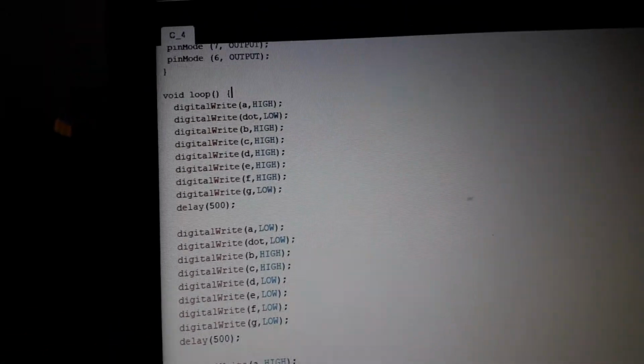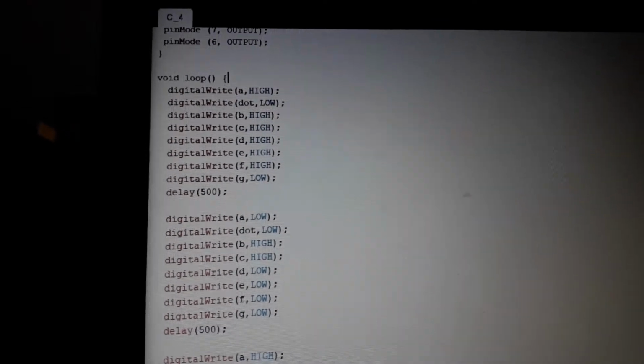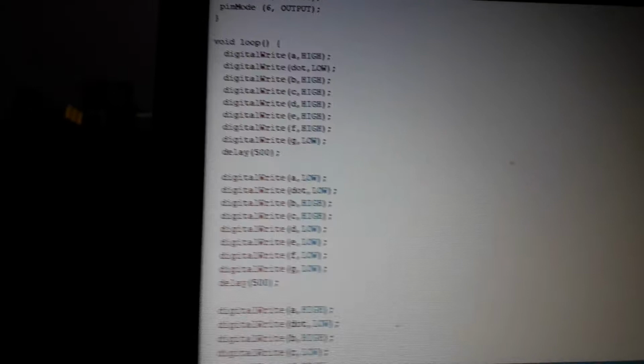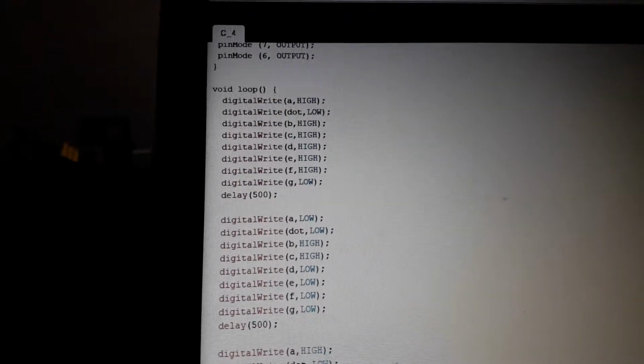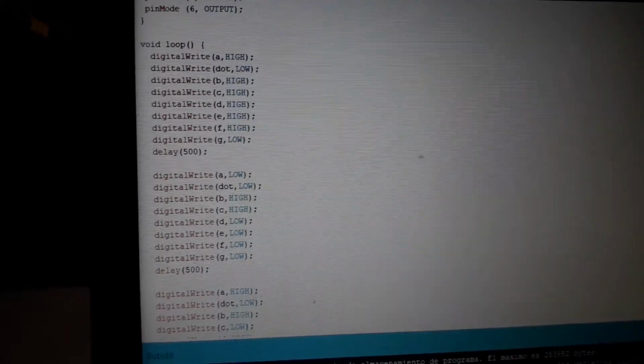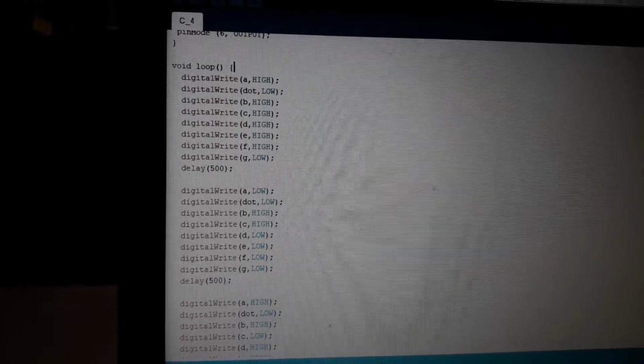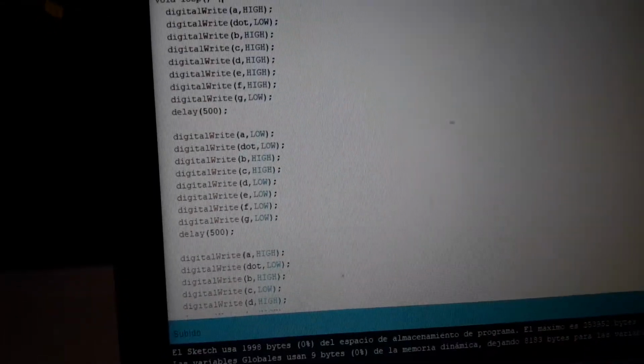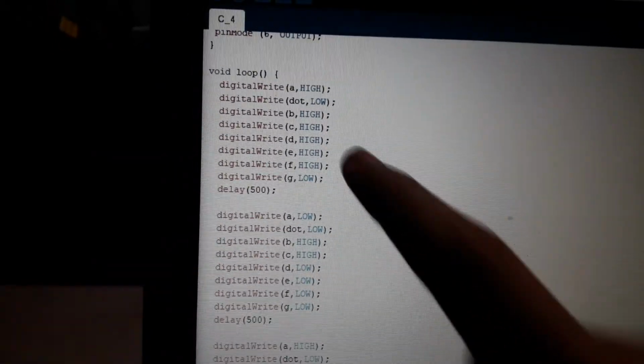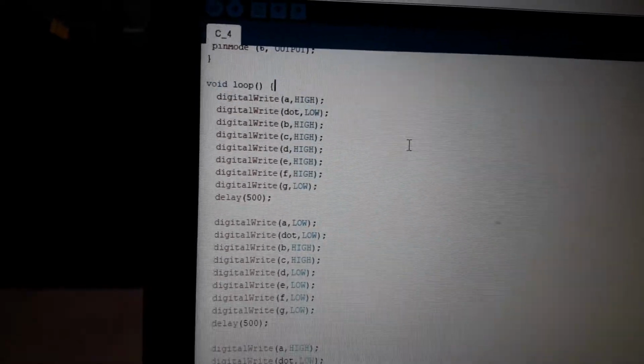in this challenge we need the 7-segment display to light all the numbers starting with the 0 to 9. So in the code we have to repeat the same in every single number. We just have to change if it is high or if it is low, depending on the pin. For example, the first one that we can see here is the number 0.